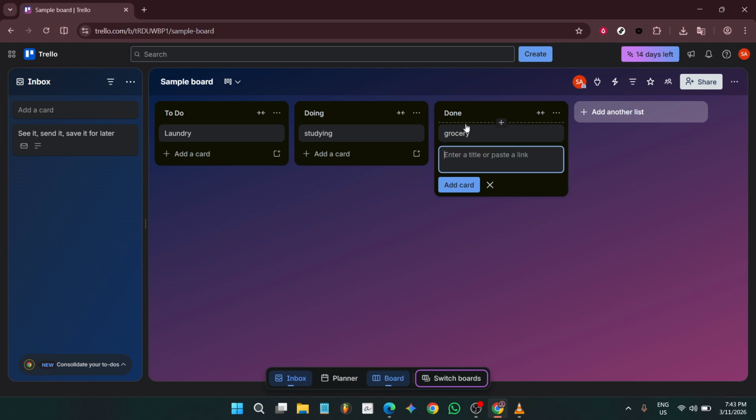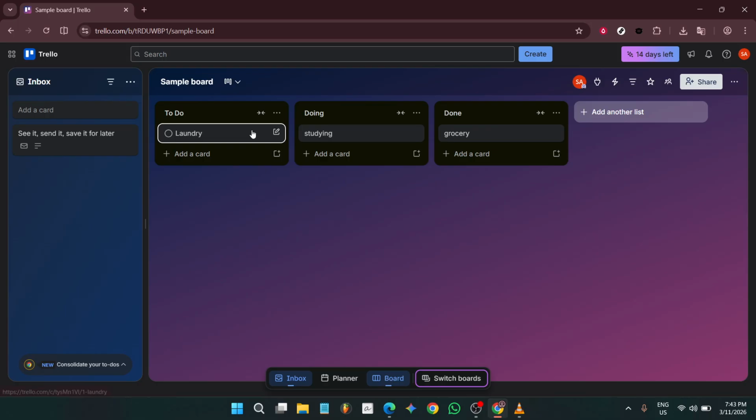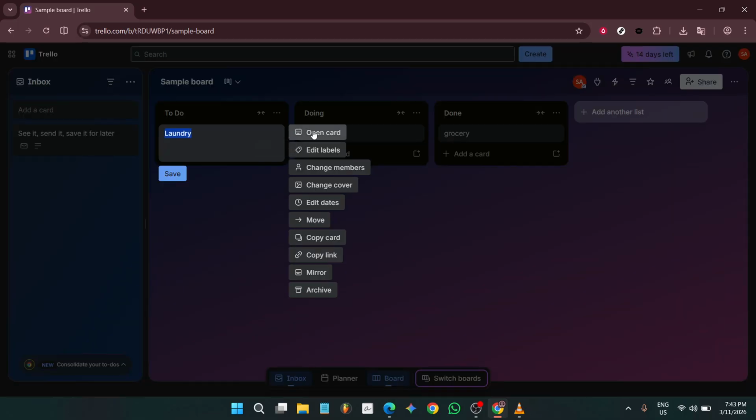Now let's edit a card to add more context. On the laundry card, click the pencil icon to open quick actions. Here, you can rename the card, add or edit labels for color coding, choose a cover image, set dates, move or copy the card to another list or board, copy a direct link to share, mirror it to keep it in sync across boards, and more.